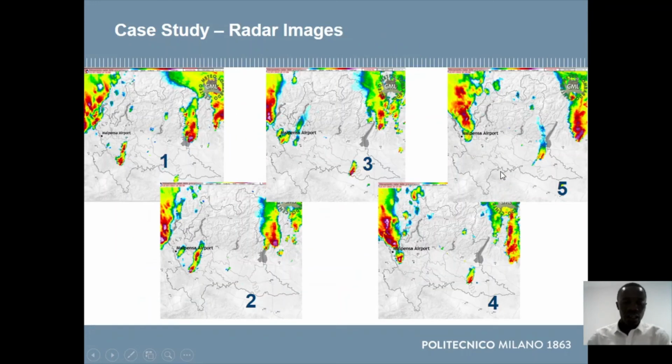Now, to have pre-information of the incident, radar images obtained from Centro Meteo Lombardo were used. Here the radar images were obtained at 30 minute intervals between 1600 and 1800 hours. From the first image to the last image, we see a cloud colored green, yellow and then red moving towards Malpensa Airport. And this is the Malpensa Airport.